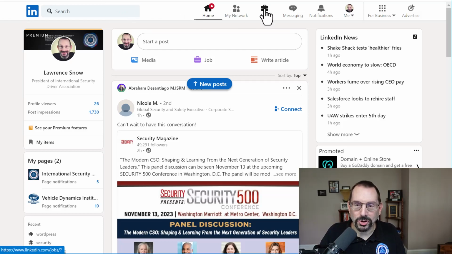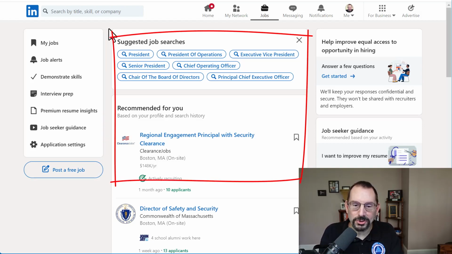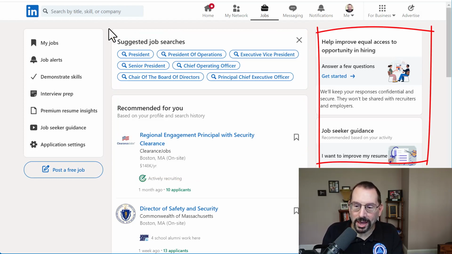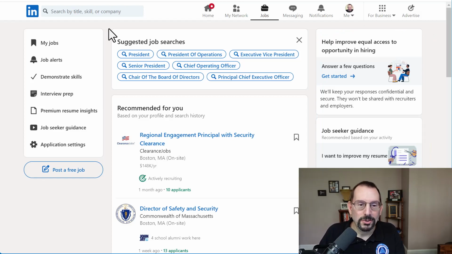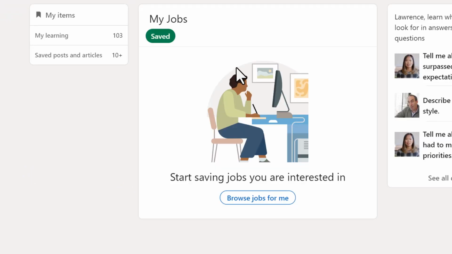The first thing we're going to do is take a look at the Jobs tab. Breaking down the Jobs dashboard area here, on the left we have navigation. In the middle we have suggested job searches and recommendations based on my job title. And on the right they have job seeker guidance and help improving hiring. Going over the left side here, we have something called My Jobs. If I were to click on that, you would see any of the jobs that I have saved, which is 0 for me. And we also have my learning, saved items, and also saved posts and articles.